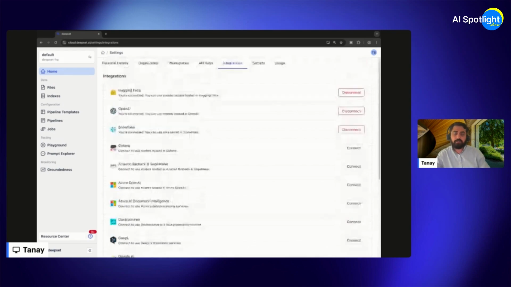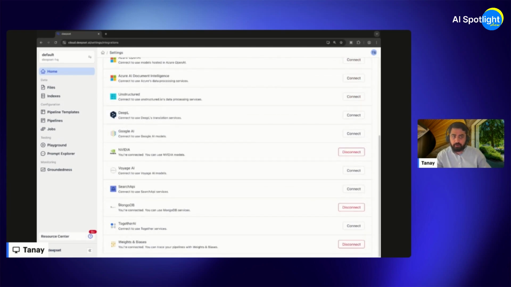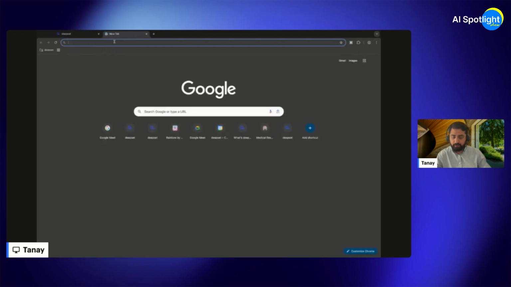On top of that, you can also bring in data from an external data lake, for example, a Snowflake data lake or MongoDB, or you can also connect to any of the SQL databases using the SQLAlchemy integration that we have.